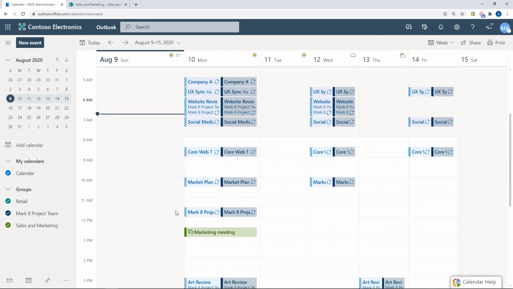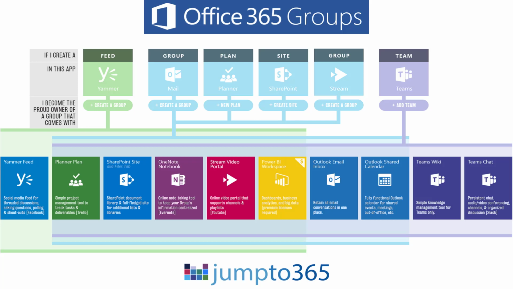This slide is thanks to the folks from Jump to 365, so thank you guys. This slide actually does a very good job in describing when you instantiate a group within Microsoft Office 365, exactly what gets created. So there are different places where you can make a group.